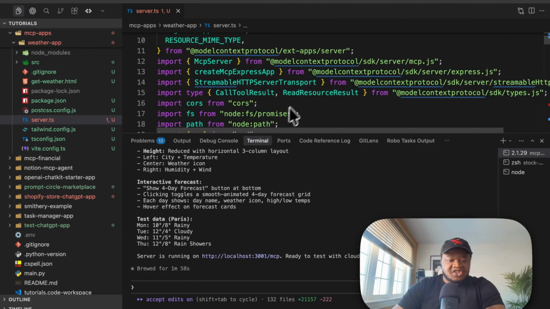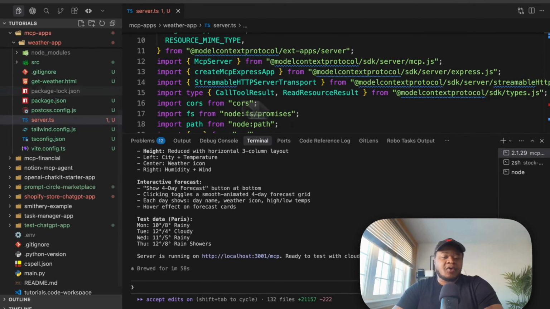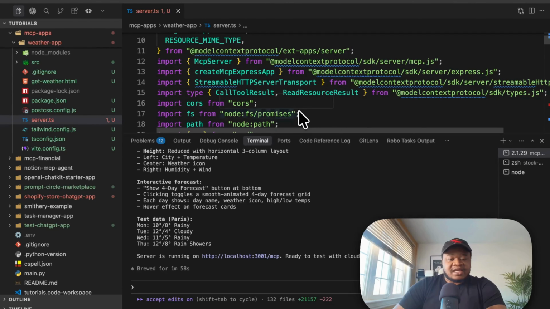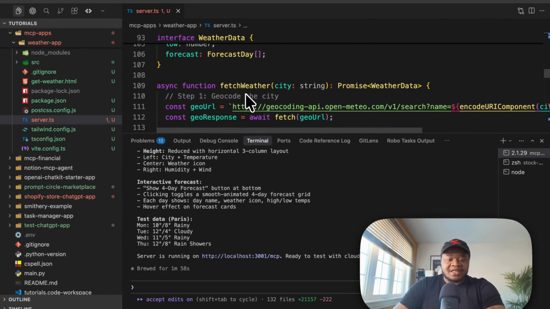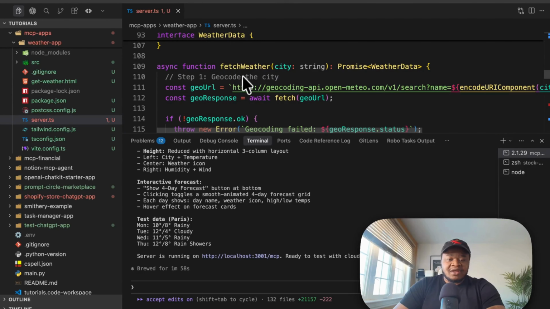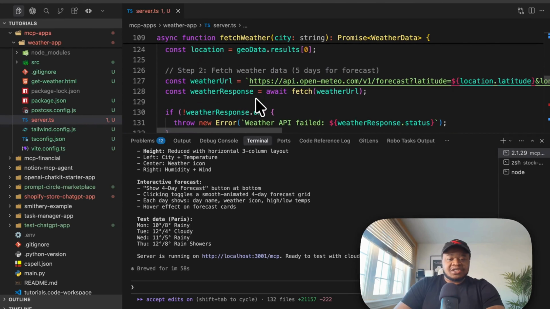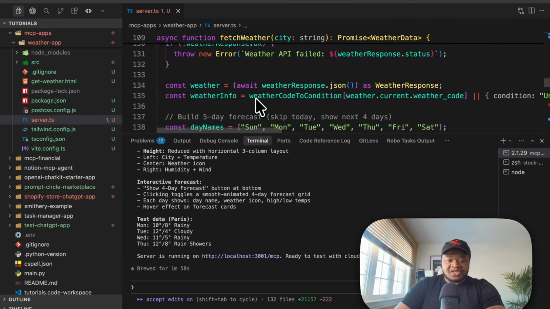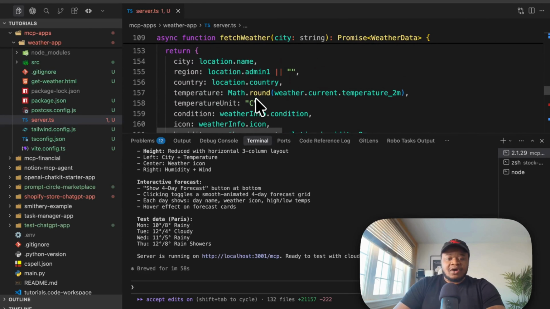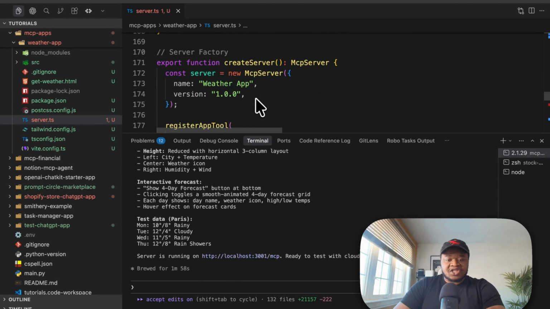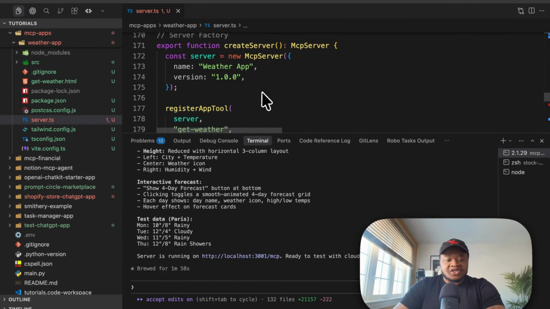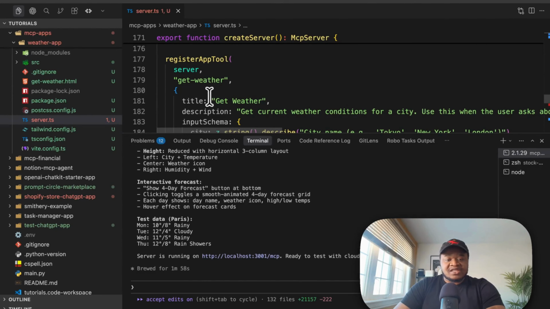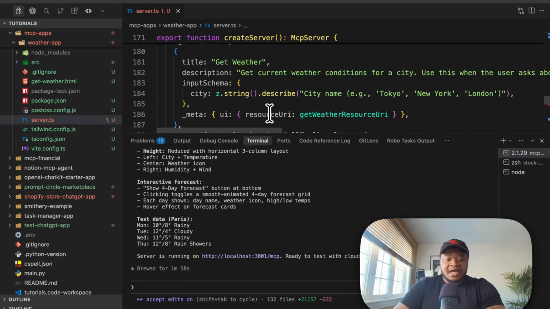Now you can read the documentation to see all the things that you need to set up, or you can just follow this example as well. And then you have the actual function for the server. So this is just the fetch weather function. This is basically what fetches the weather data and returns it back. And we also have the actual server, where the server is actually created. So we use the create server function right here, and this is the list of tools within that particular server. In this case, we have get weather as one of them.